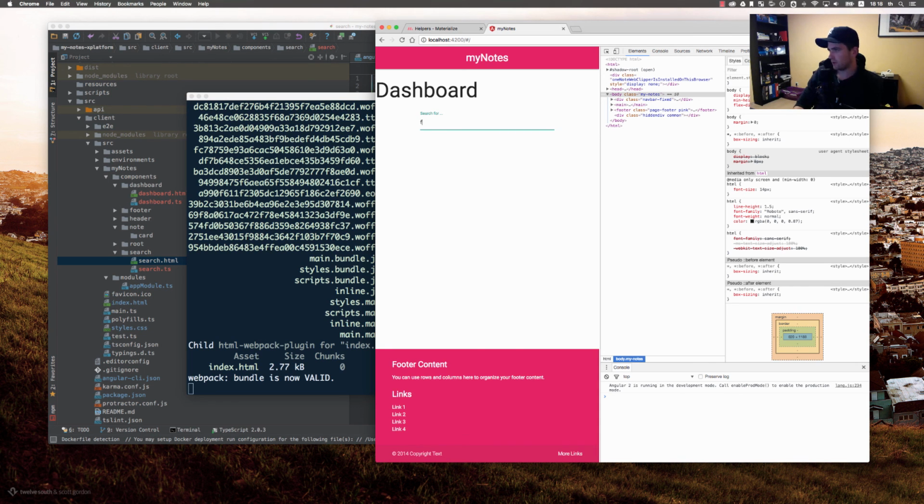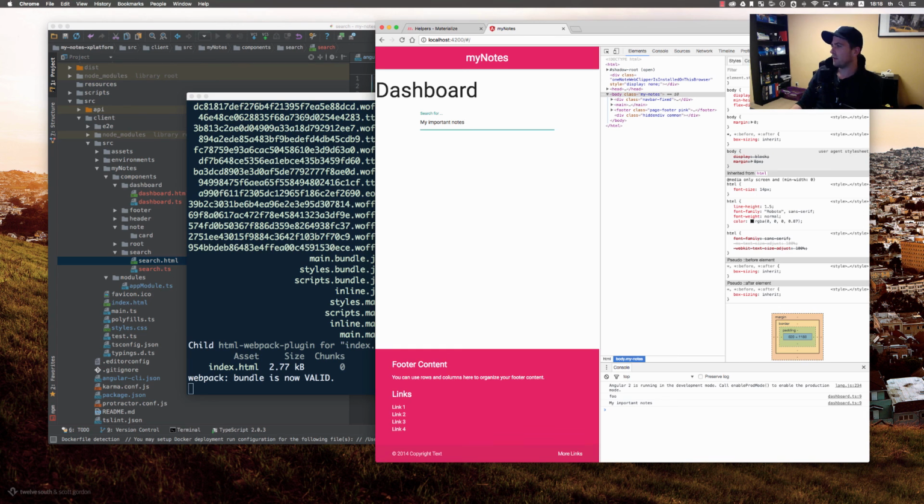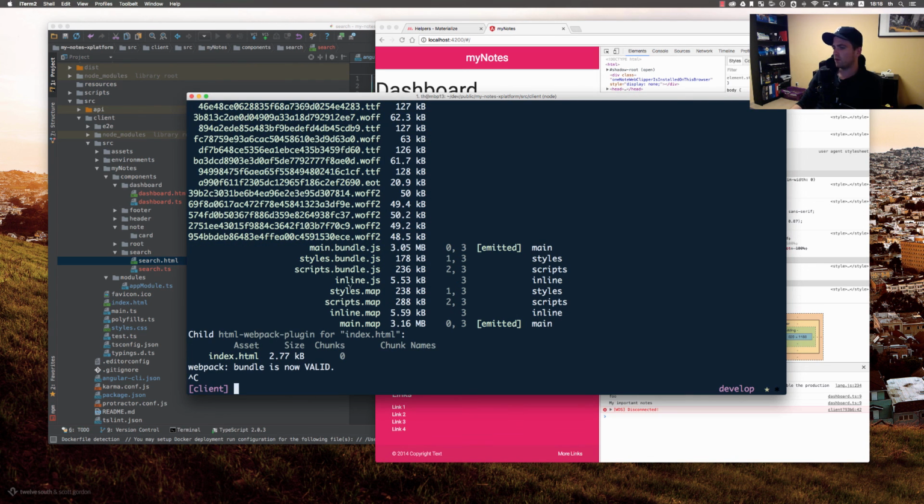So let's look for foo, hit return, and you can see down below in the console foo gets logged. And if we look for my important notes, we get the search term over here. Great. So I think that's a good point to go for a break. I hope you enjoyed it, and yeah, we'll see in the next video where we cover even deeper Angular 2 stuff.